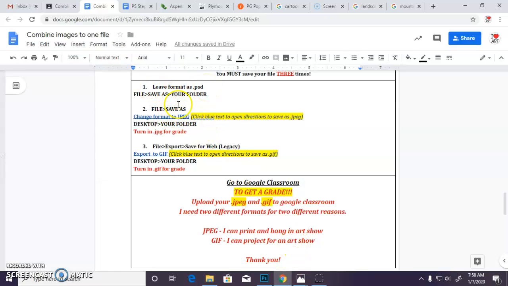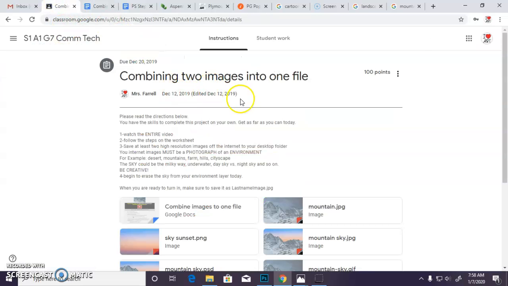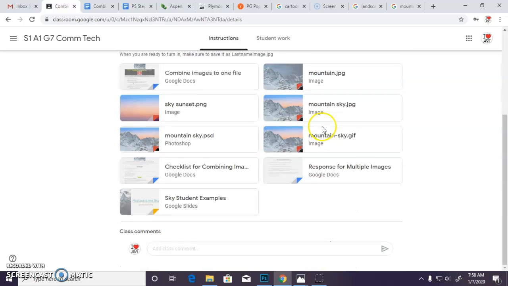So save PSD to your folder, save JPEG to your folder, export the GIF to your folder, and then you're turning in the JPEG and the GIF for a grade, and you're going to do that right here where it says combining 2 images into 1 file. And you're going to create your response. And of course, you should be checking the checklist for a grade as well.